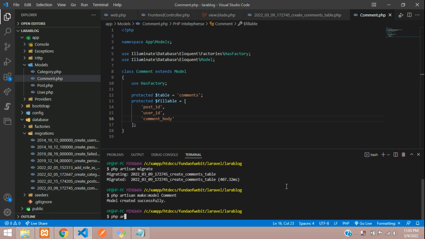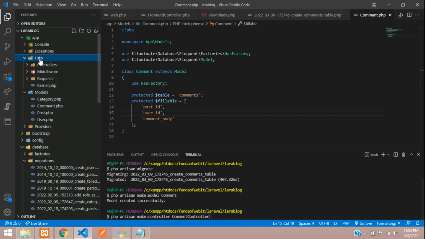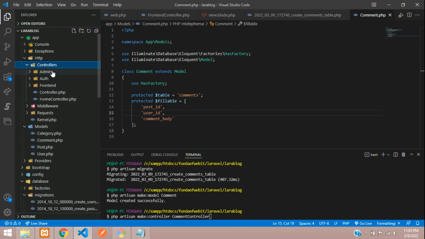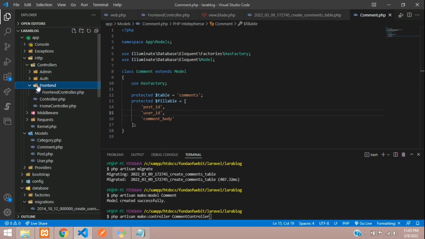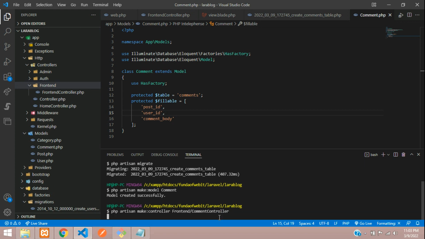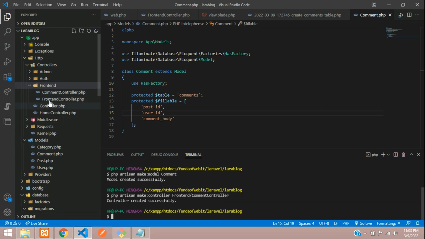So php artisan make:controller, the CommentController. So let us create this controller inside the front end side. So let me just go to controller, and here you find Frontend, and inside this Frontend I want to keep the controller. So add that Frontend/ then your CommentController. Now hit enter. So it creates the CommentController inside your Frontend folder.